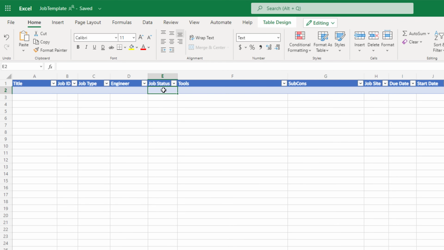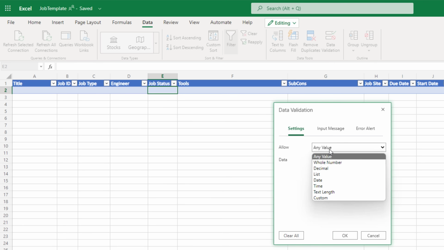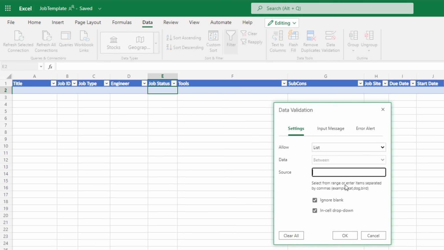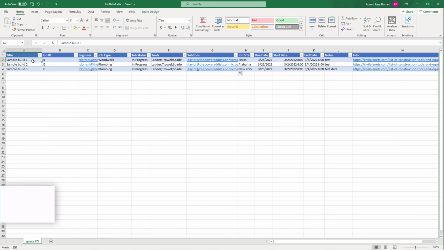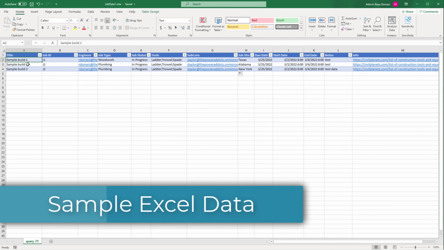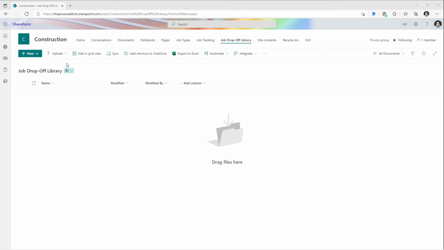So to ensure that you're getting clean data from users, you can add data validations right inside Excel. As an example, I can go to Data, Data Validation. Here I can pick Allow List, and I can provide a list of values which are new, completed, and in progress, and click OK. The user will get a list picker option here where they can pick the desired values, and these are in line with our SharePoint list. I have leveraged my template and plugged in information, and that file is what I will upload in my job drop-off library.